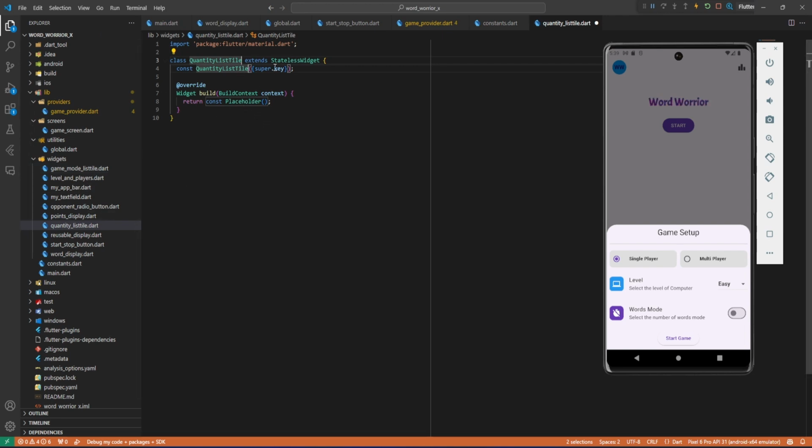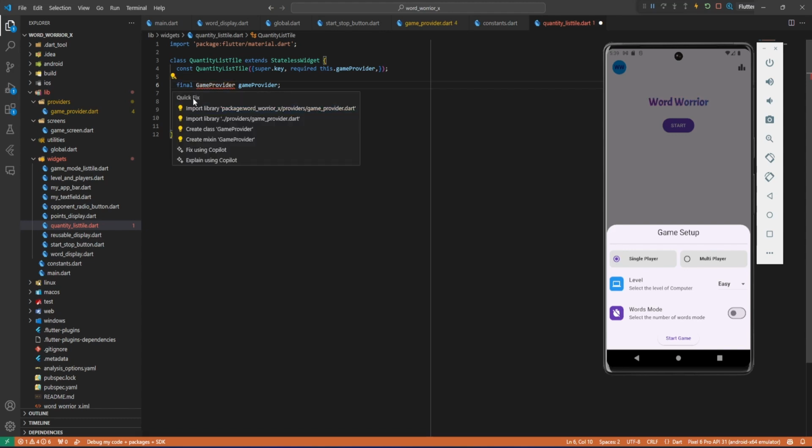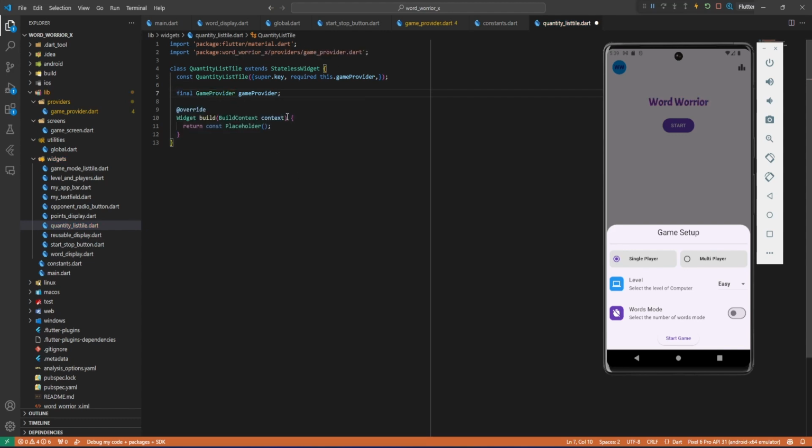So Listtile, and then this will also require a game provider. This dot game provider. That's it. And then we're going to initialize that game provider and then import it. Right now here we're going to get the same methods.